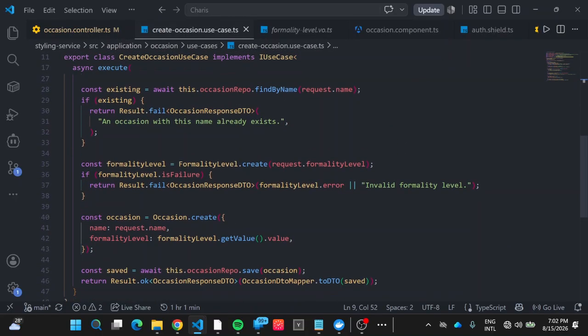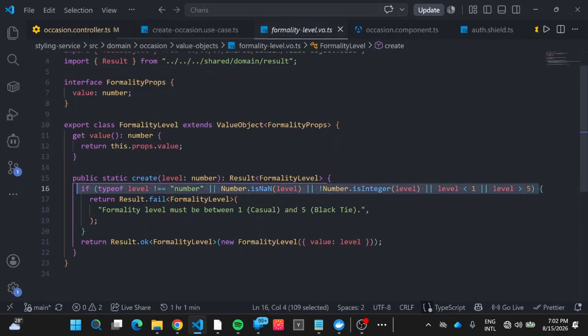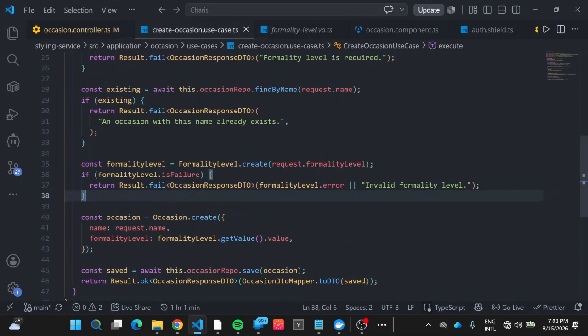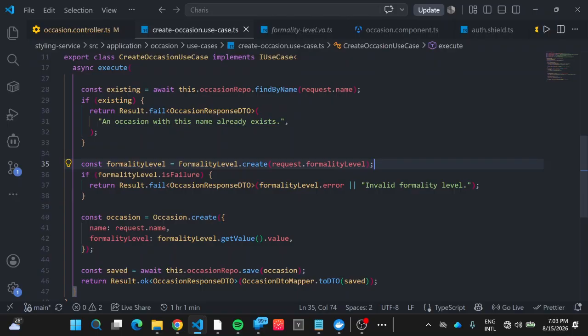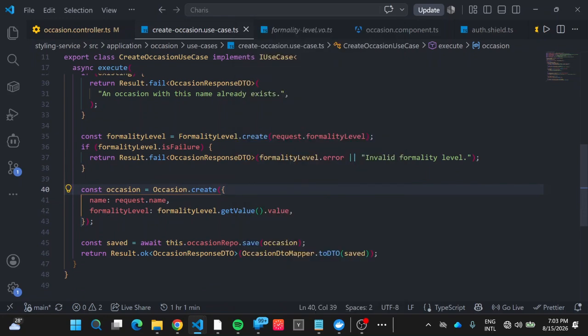Let's see here, we check if there's a failure. So what we have here, does it return failure? That's what .isFailure does. So if it does, it will return a result of fail. If not, then the formality level gets created successfully. Next, we are going to create the occasion, right?